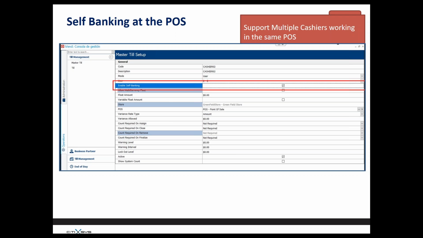In other versions, if multiple users needed to work in the same POS, the only option was to set up the till as a team, and we could only have up to 2 teams. With this feature now it is possible that all users work at the same POS, but maintaining their own account of money, making easier the end of day process for stores with this kind of scenario. Okay, there are 2 setups that are important to enable.